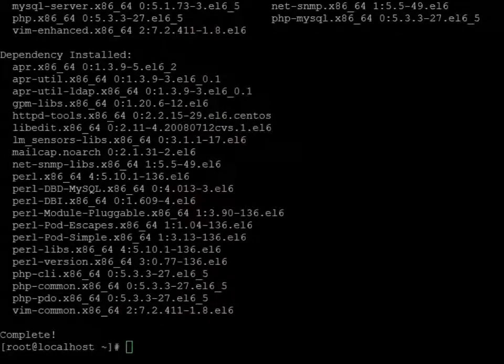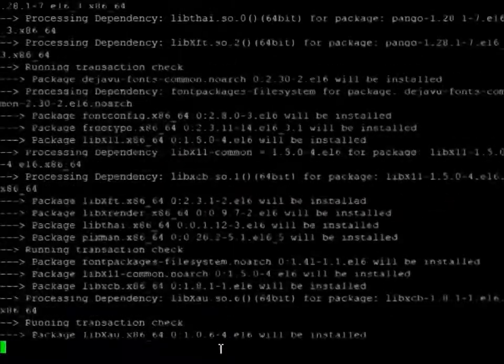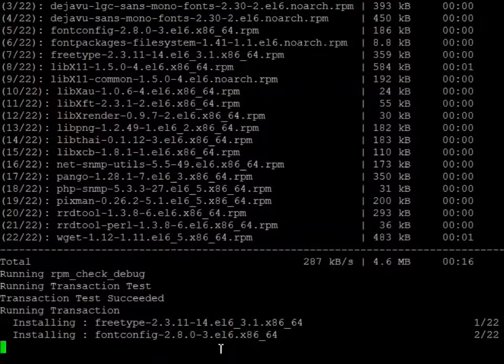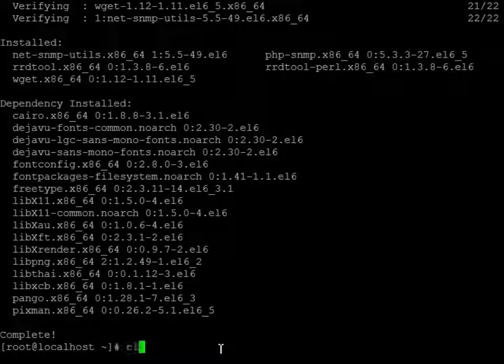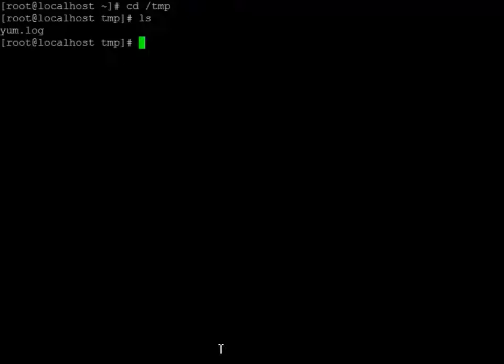Basically, this will be the RRD tool, the wget, utils for SNMP. So we can do some neat little tests with that stuff. All that stuff looked good, no issues, no packages missing, so we should be good there. Just gonna change into the temp directory real quick, and just have the yum log in there. And then what we're gonna do is we're actually going to download the source.